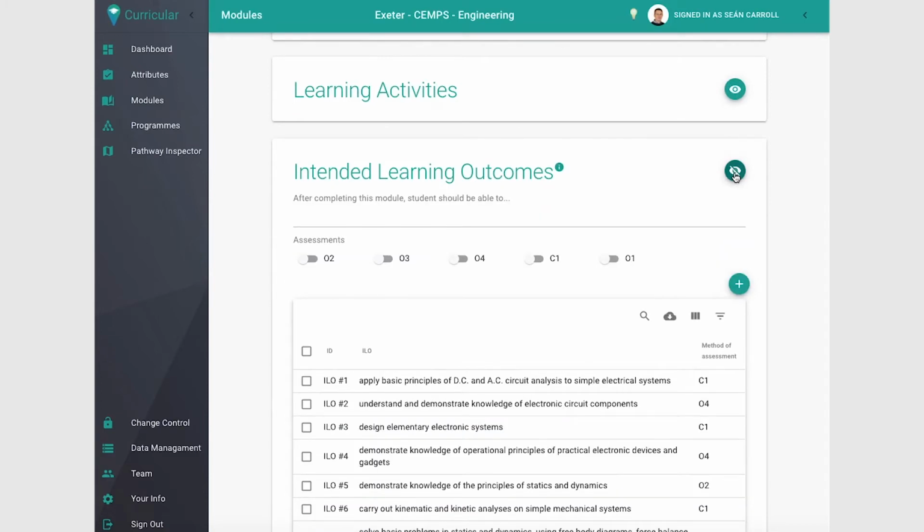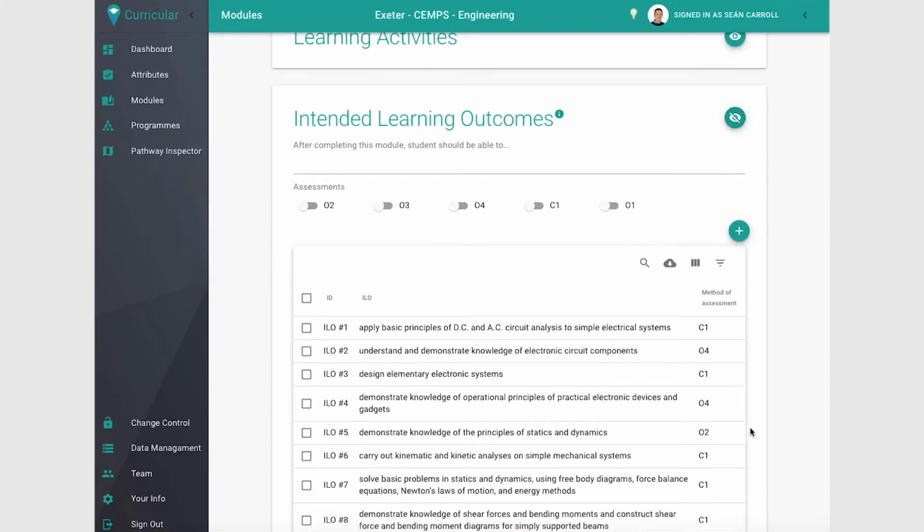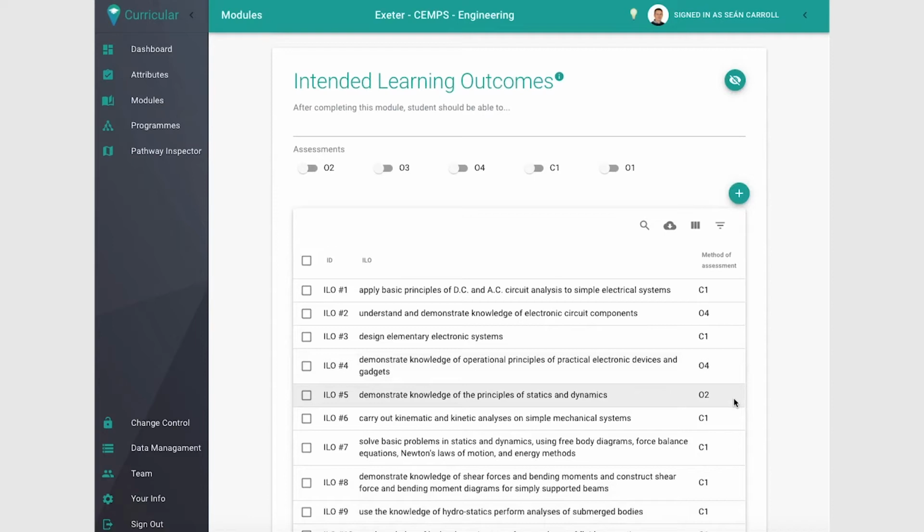And then intended learning outcomes, again, you would want to assess and make sure that your remote delivery mode would allow you to develop these learning outcomes, or allow a student to develop these learning outcomes.